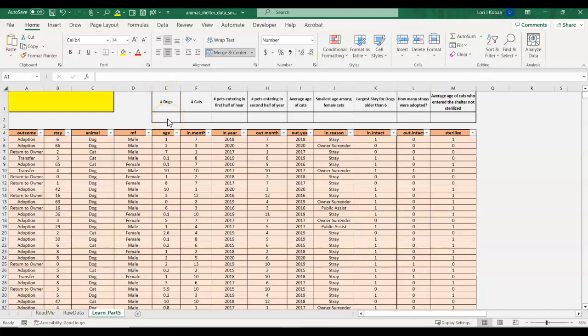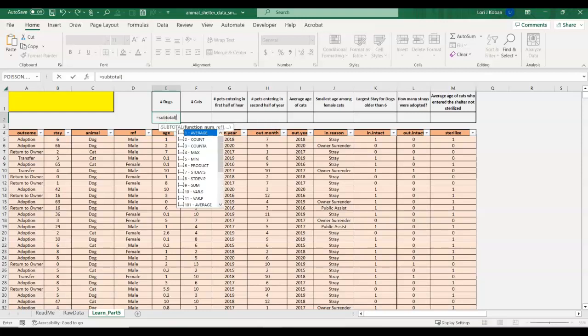All right, let us fill in these values. So first of all, we want to know how many dogs there are. So I'm going to come right into this cell. We're going to do a subtotal, and we want to count, but not numbers, alphabetical values. So I'm going to do count A, and the animal is column C. So I'm going to go C5 to C1004.